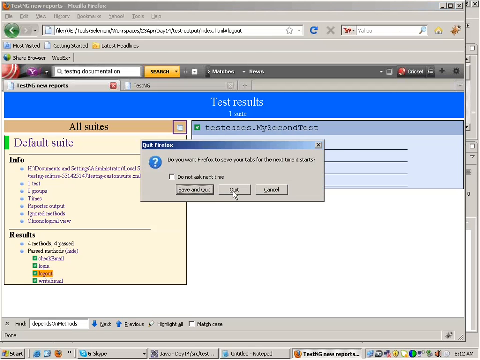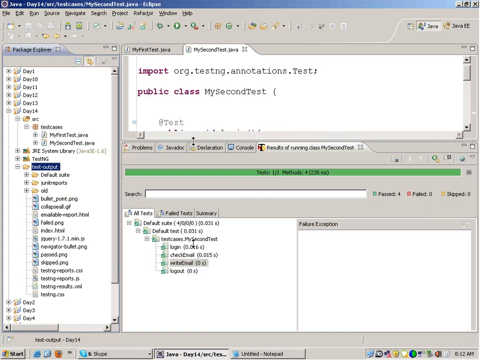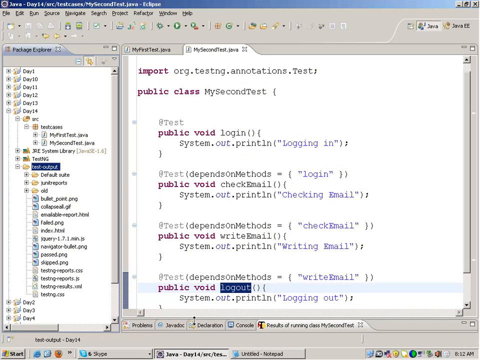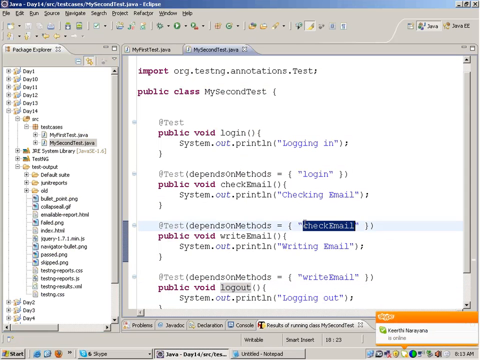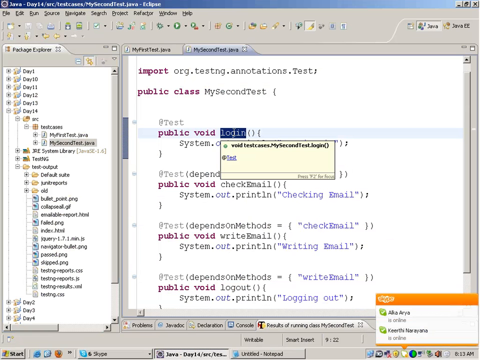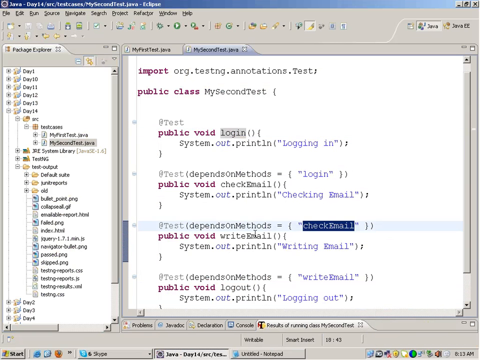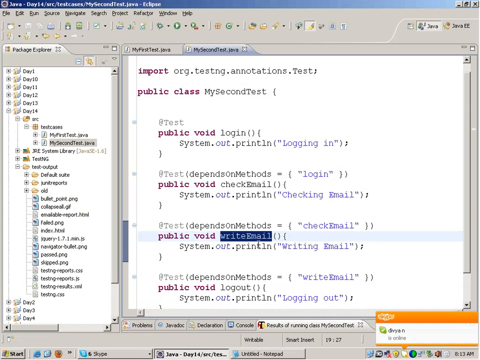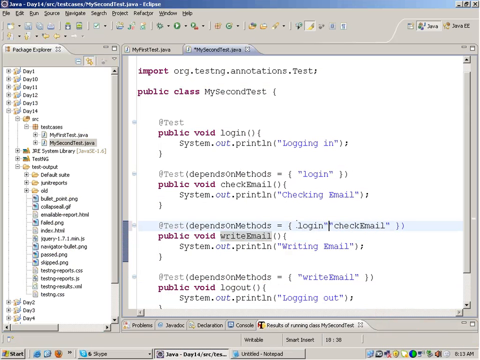So basically, I have written this. Now we know that the check email function will also depend on the login function. If in case the login function gets executed successfully, only then should write email be executed. Okay, so write email function should be dependent on check email, as well as it should be dependent on the login function, like this. You can keep this option, right?